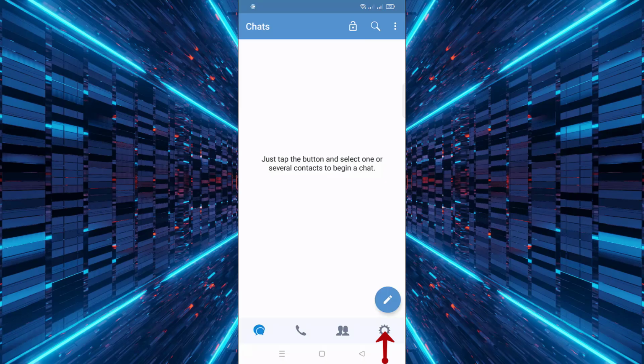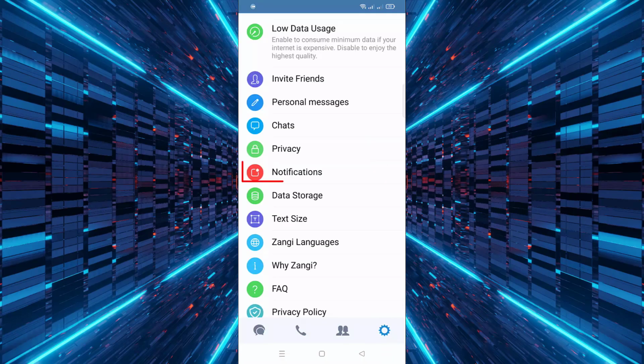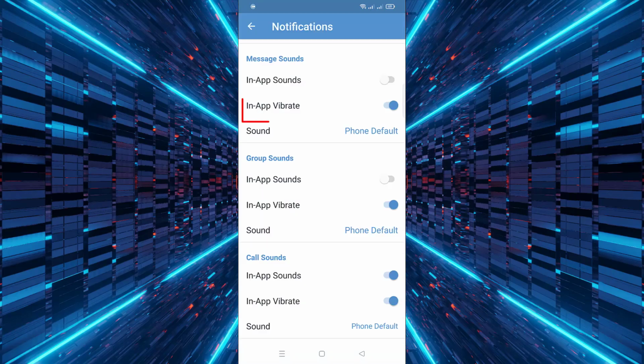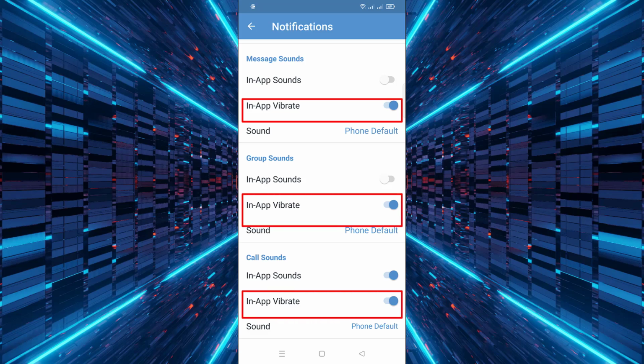Next, tap on the settings icon located at the bottom right corner. Then, in the settings menu, find and tap on the notifications option. Here, you will see three separate vibration categories: message, group, and call. You can choose to turn off vibrations for any one category or all three, depending on your preference. This allows you to reduce distractions while staying connected. Finally, after making your selections, simply exit the settings menu.